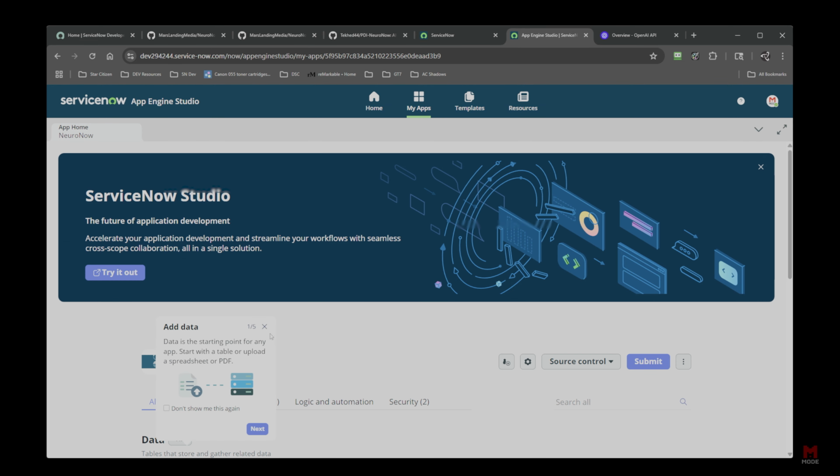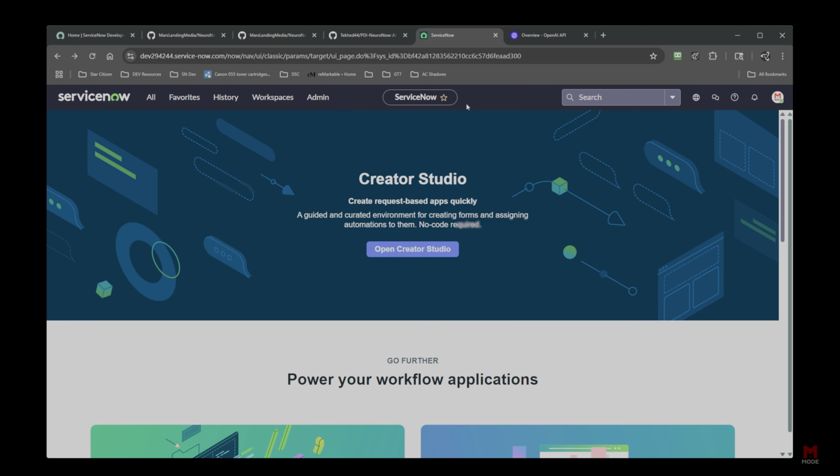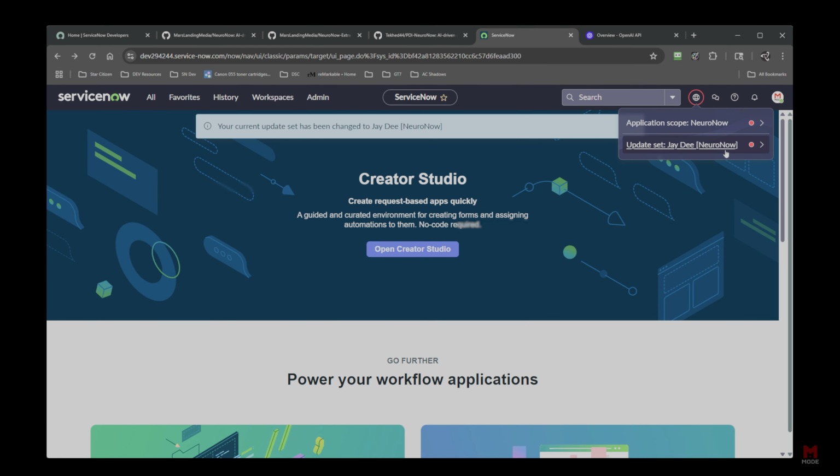All right, are we in there? Yes, we're in there. Okay. All right, we should be in scope. We are in scope. Wonderful.